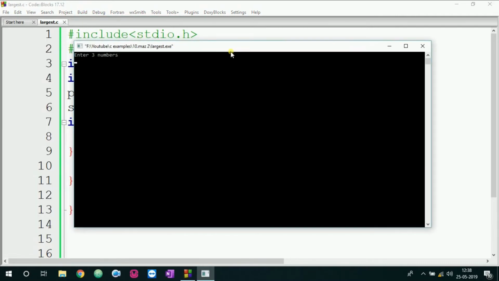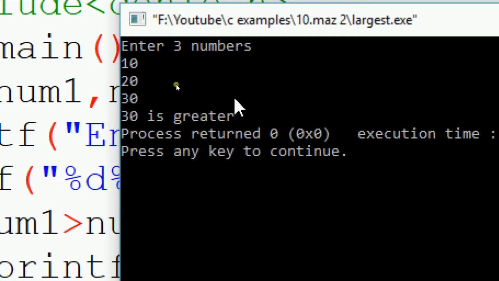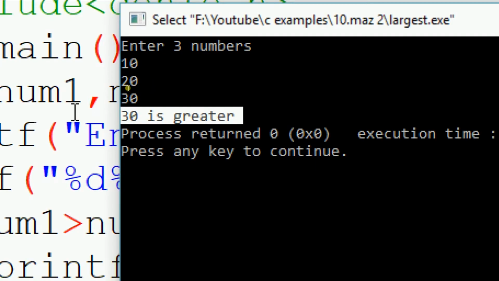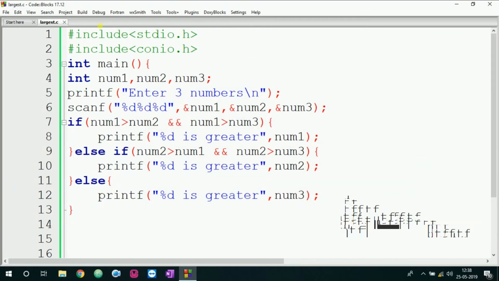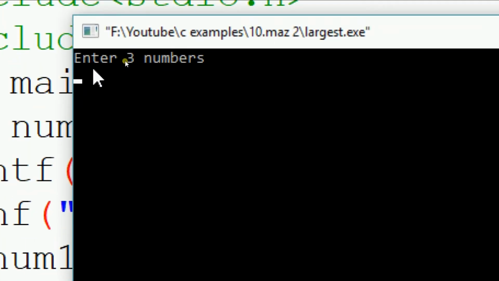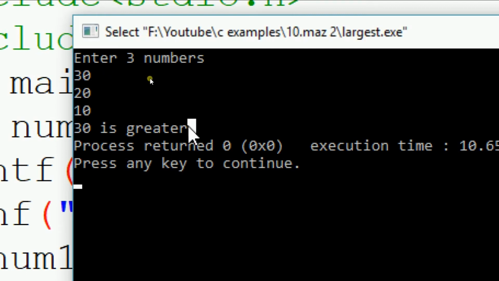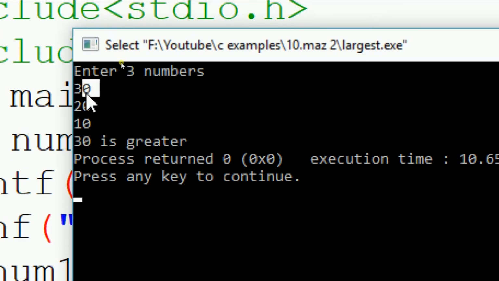As you can see, it is asking for the three numbers. Here I am giving numbers like 10, 20 and 30. As you can see, 30 is greater. Let's check this code for some other input. Again it is asking for the three numbers, and this time I am giving values like 30, 20, 10. As you can see, 30 is greater, which means num1 is the greatest.